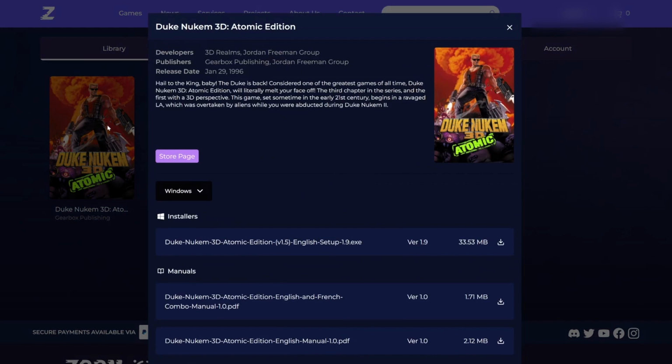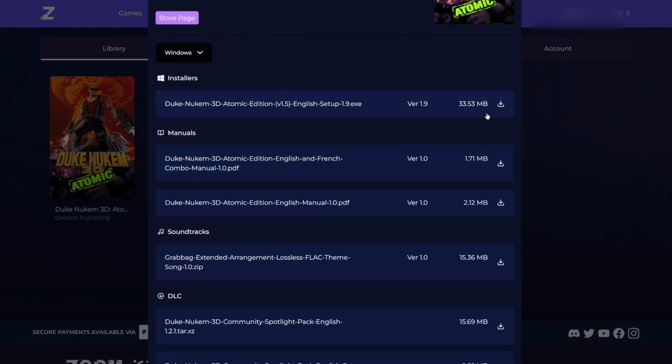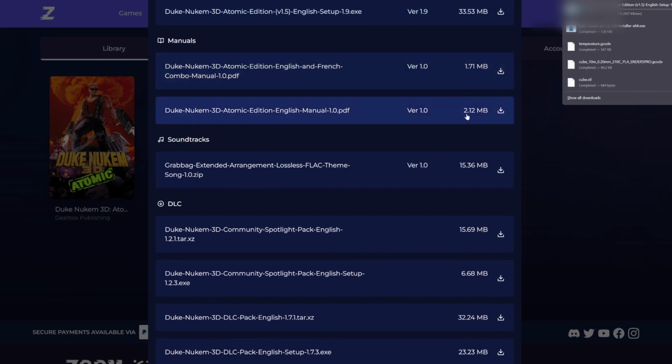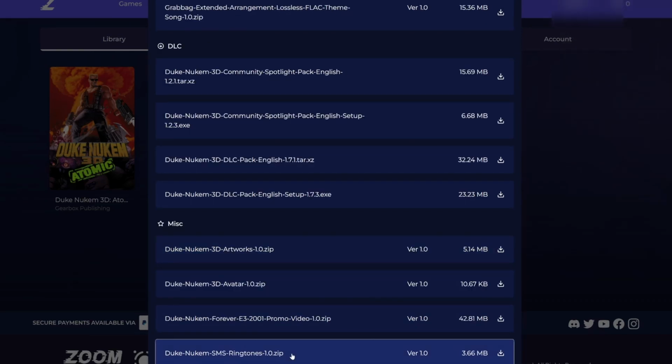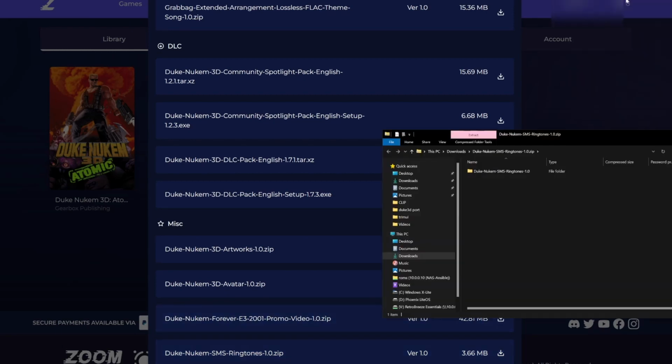Click on the game and you'll be presented with a list of download links. Firstly, under the Installers section, you'll see a download link for the main installer for the game, so go ahead and click that to download it. Then scroll down to the DLC section. You want to download the Duke Nukem 3D DLC Pack English Setup 1.7.3.exe file. Under the MISC section, you can also download the Duke Nukem SMS Ringtones 1.0.zip file.